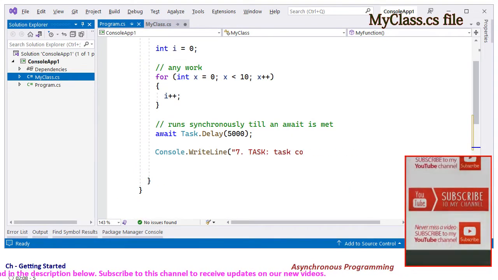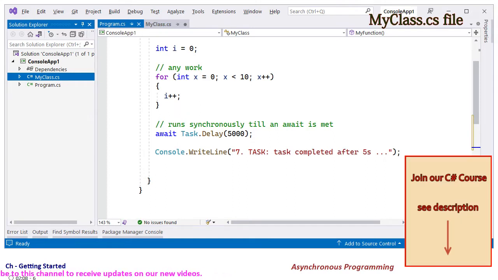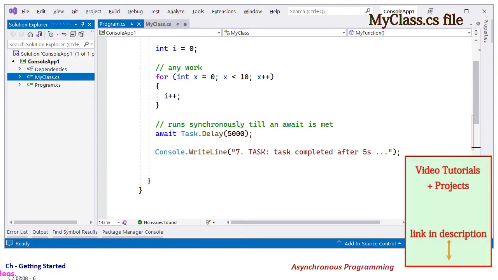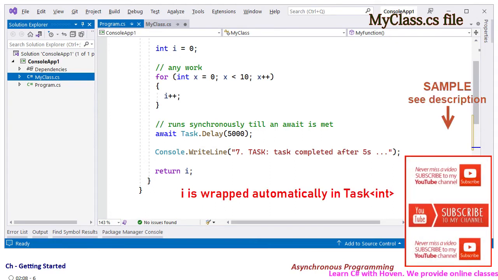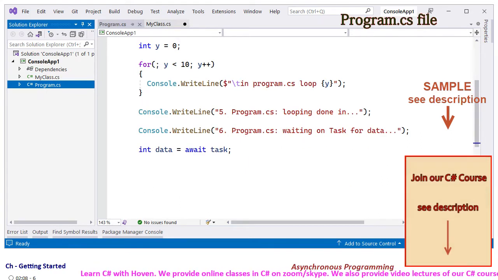Let's add a message that 5 seconds have expired and the task is finished. The long running process is over, the artificial delay has done it, and now we are printing a message. The return statement now returns i. The compiler will automatically wrap this i in a Task, and this function is now over. Let us now come back to the Program.cs file.